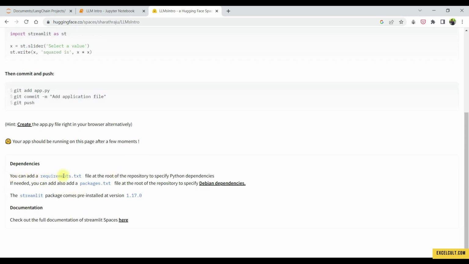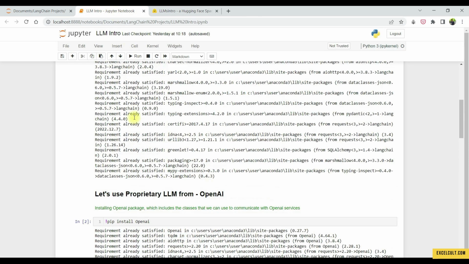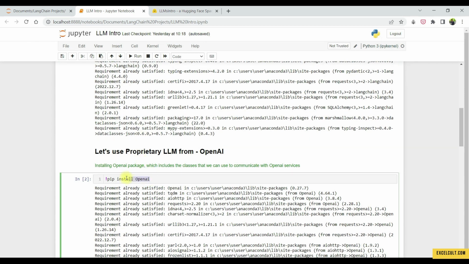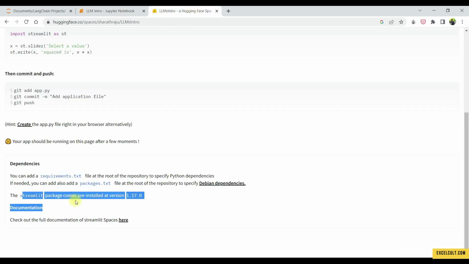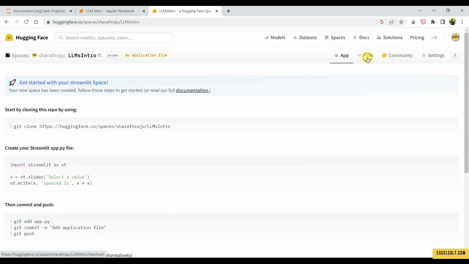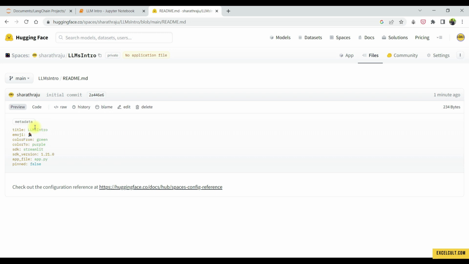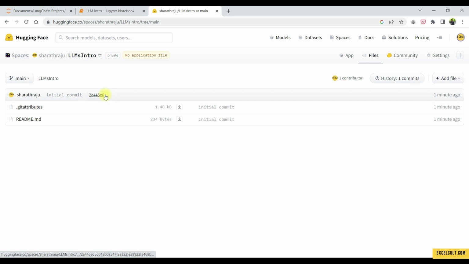You can add a requirements.txt file at the root of the repository to specify Python dependencies. Because if you have a look at it, you have been importing or installing a few of these libraries, so this is what will go into that requirements.txt, along with the version installed and all these things. So I'll just go into the files and have a look at this. We just have the readme file. It says the title of it and all the version details. So the number one thing that we have to do right now is go ahead and add the requirements file.